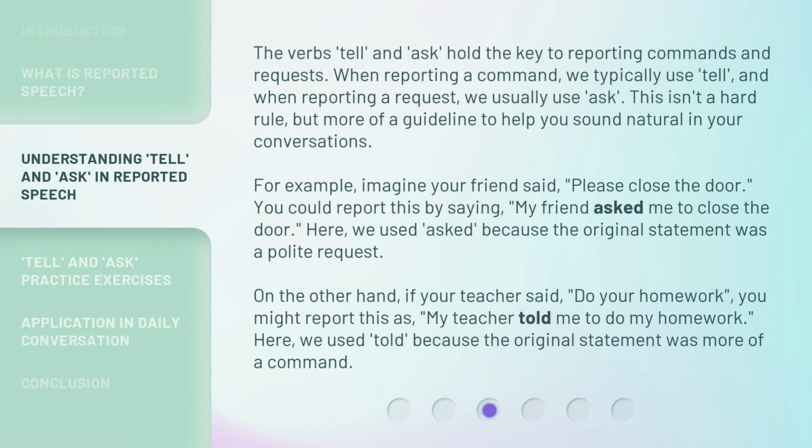The verbs tell and ask hold the key to reporting commands and requests. When reporting a command, we typically use tell, and when reporting a request, we usually use ask. This isn't a hard rule, but more of a guideline to help you sound natural in your conversations.